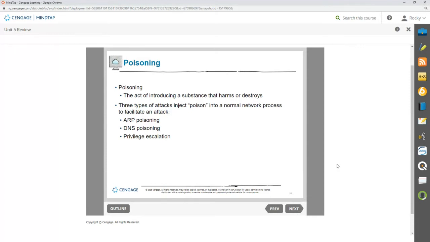All right, when we talk about poisoning, poisoning is the act of introducing a substance that harms or destroys. When we look at this as far as our networking attacks, we got three types of attacks here that are going to inject poison. We have an ARP poison, a DNS poison, and privilege escalation.